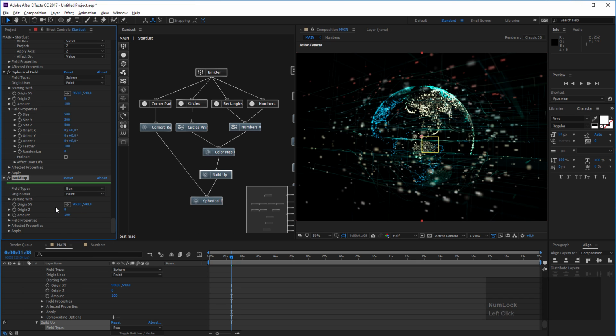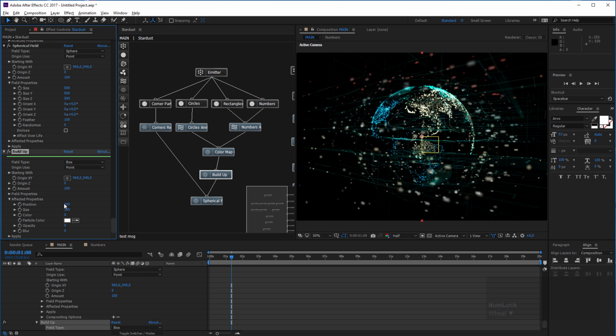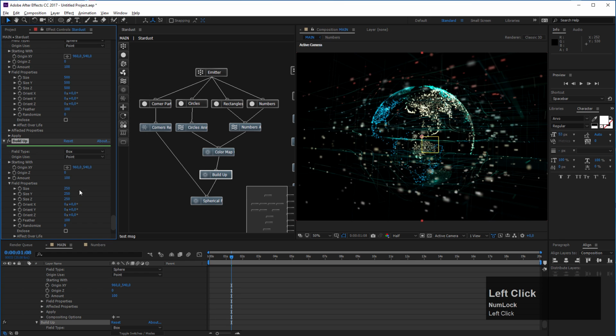And now I can choose what I want to effect. So here there are the effected properties that I can choose, and I do not want to change the position, so I will set this to 0. I want to affect the size, and actually I want everything inside this box field to be 0 size, so to be not visible. So I set this size here to 0. Then let's open up the field properties. I do not want this field to be feathered, at least not for now, so let's change this to a value of 0.